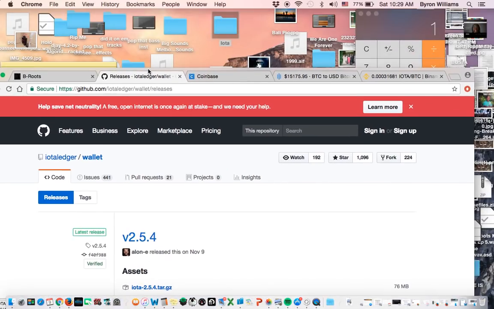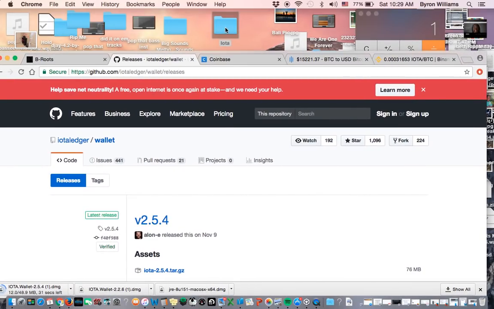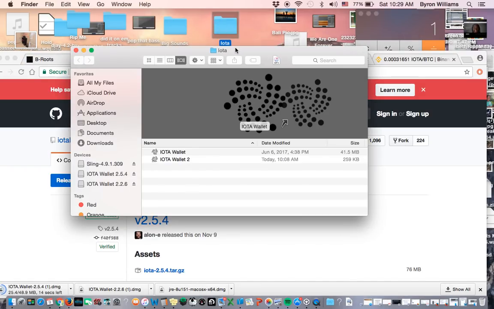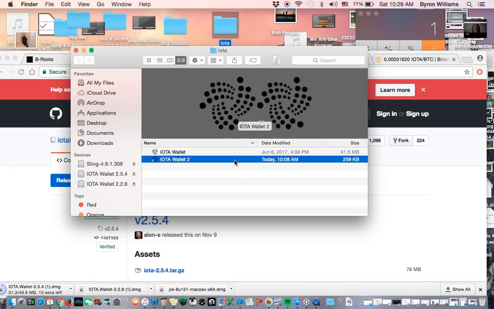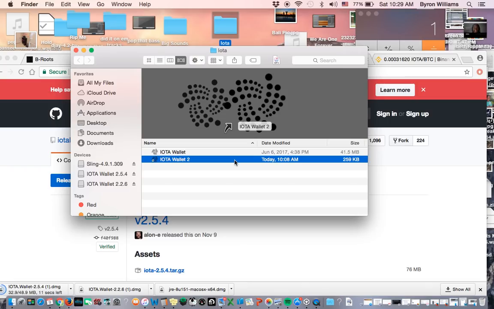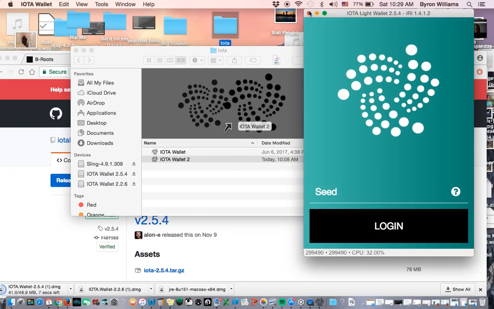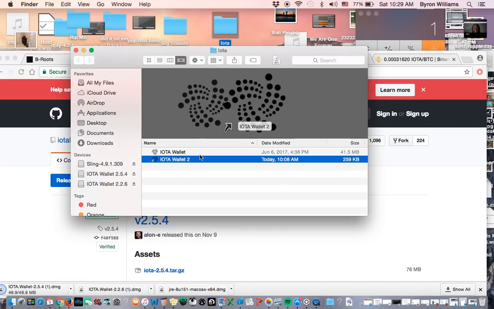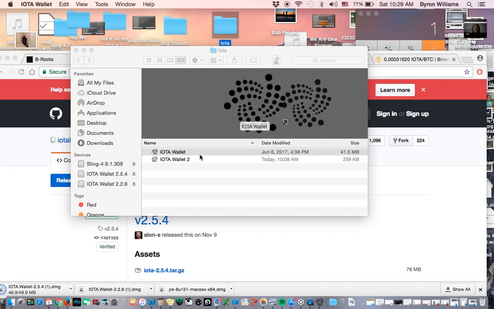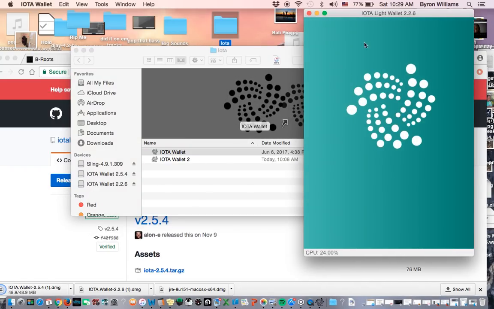Now once that's all set and done, you go into your Iota folder, which I created. You know me, I've always created folders for every little thing I have. And then I go into Iota Wallet, sorry, the other way around. This is my 2.2.6, as you can see right there.